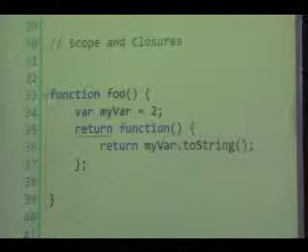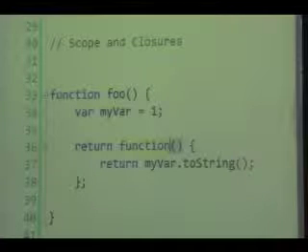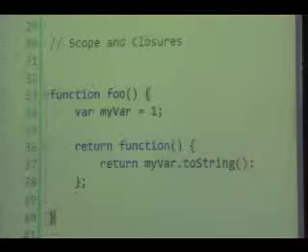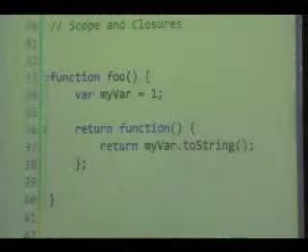Okay. So what have we got here? I've got a function foo that itself is returning a function. Inside the scope of foo, I have a variable called myVar. And then the function that it's returning references this myVar variable as the return result. Now, this kind of looks like, okay, fine, big deal. What's the big problem here?